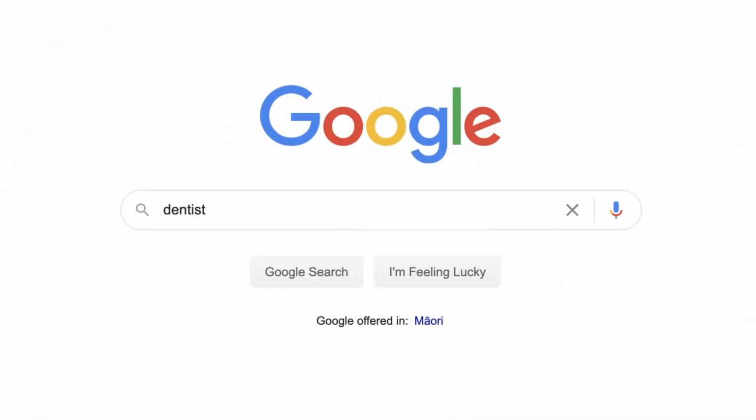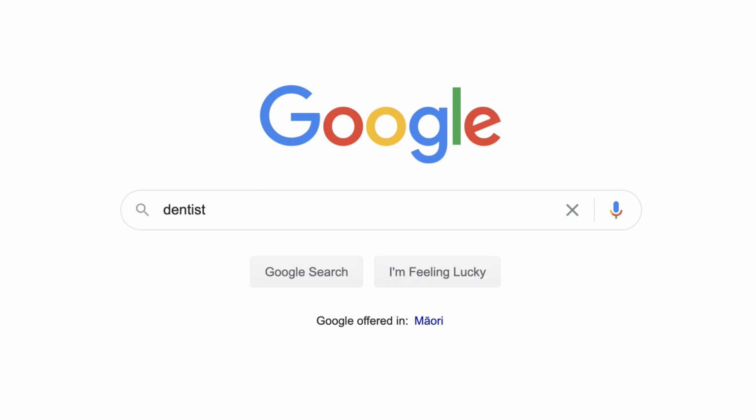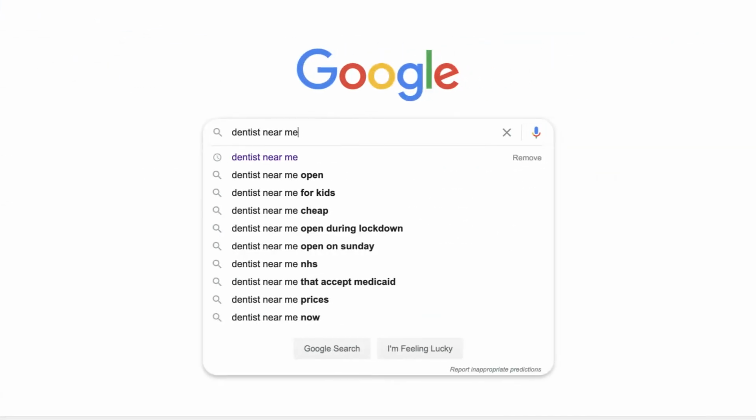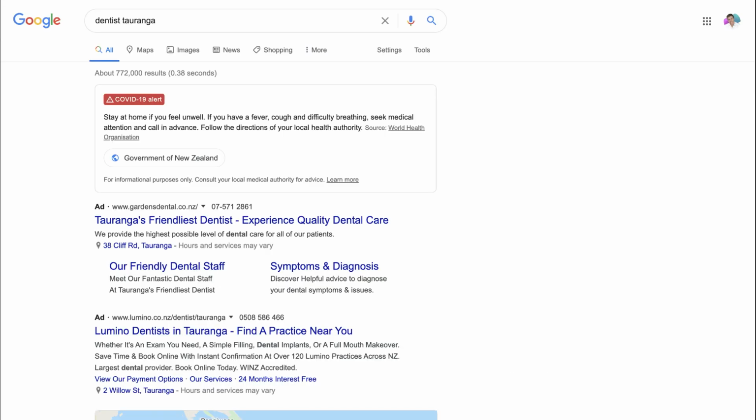You also want to make sure that you target keywords that are relevant. For example, instead of targeting a generic keyword like dentist, you want to target more long-tailed keyword variations like dentist near me or cheap dentist. This will help you rank for higher converting keywords that real people are searching for with the intention of finding and buying your products or services.